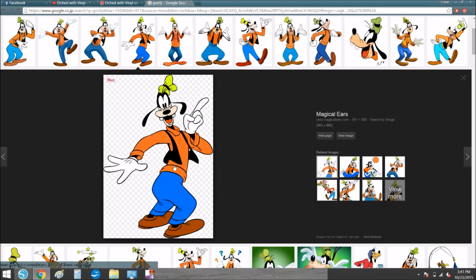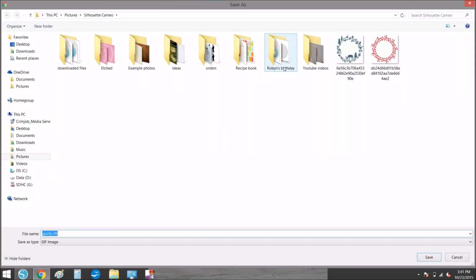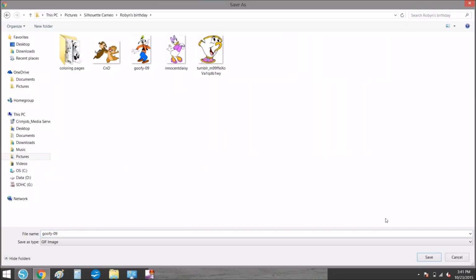I use this one right here. It's a really good, clean, clear photo of him. Some of these are small, and so when you go to print them, they can come out blurry. So just try and find the best image you can. Right click, save image as. I went ahead and made a folder for my daughter, save some stuff in here.